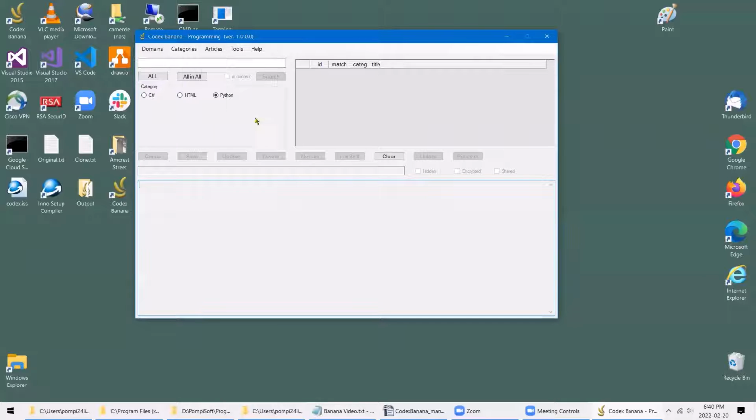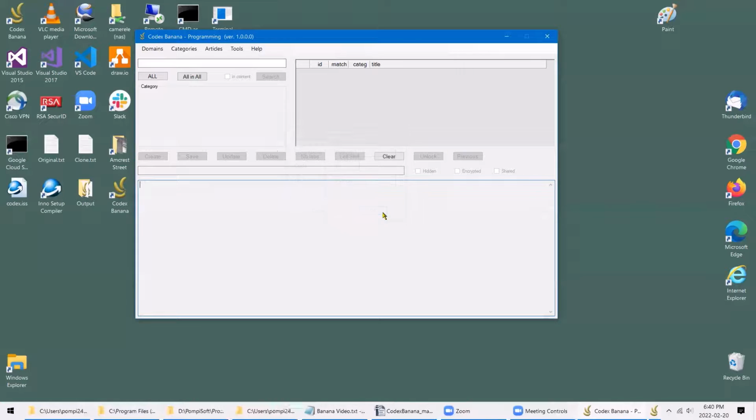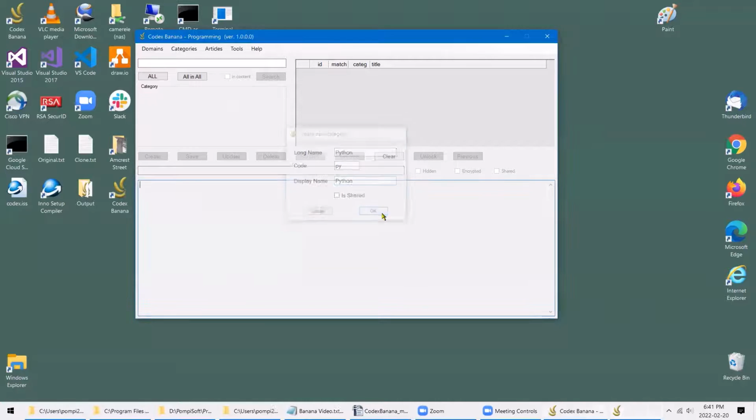So right now, the Python category is selected. And if I click delete, I will be prompted for a confirmation if I want to delete it. I will just say OK. And if I look in the category selection, I will see that the Python category is gone. Let's put it back because I might need it later. So I will create it. Pretty much I will use the same information I used before. And then press OK.